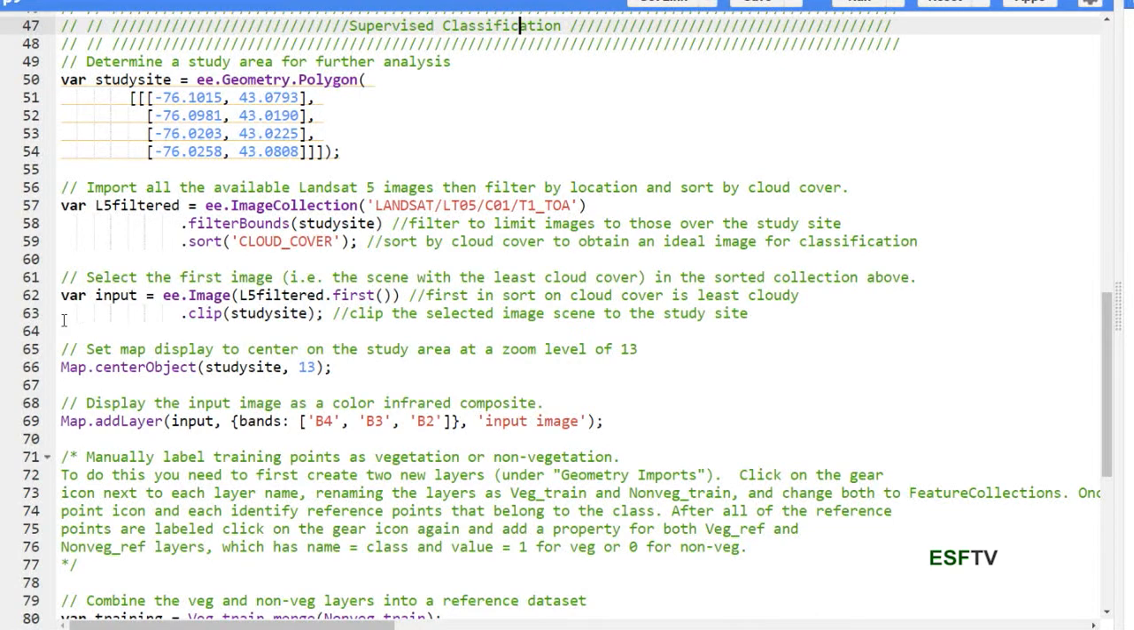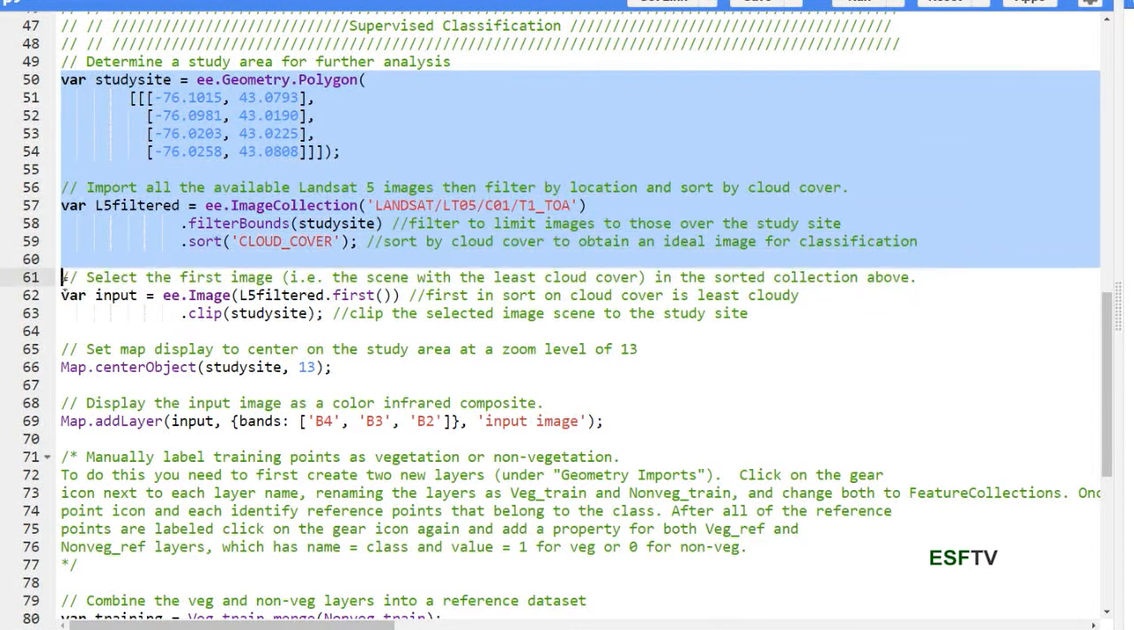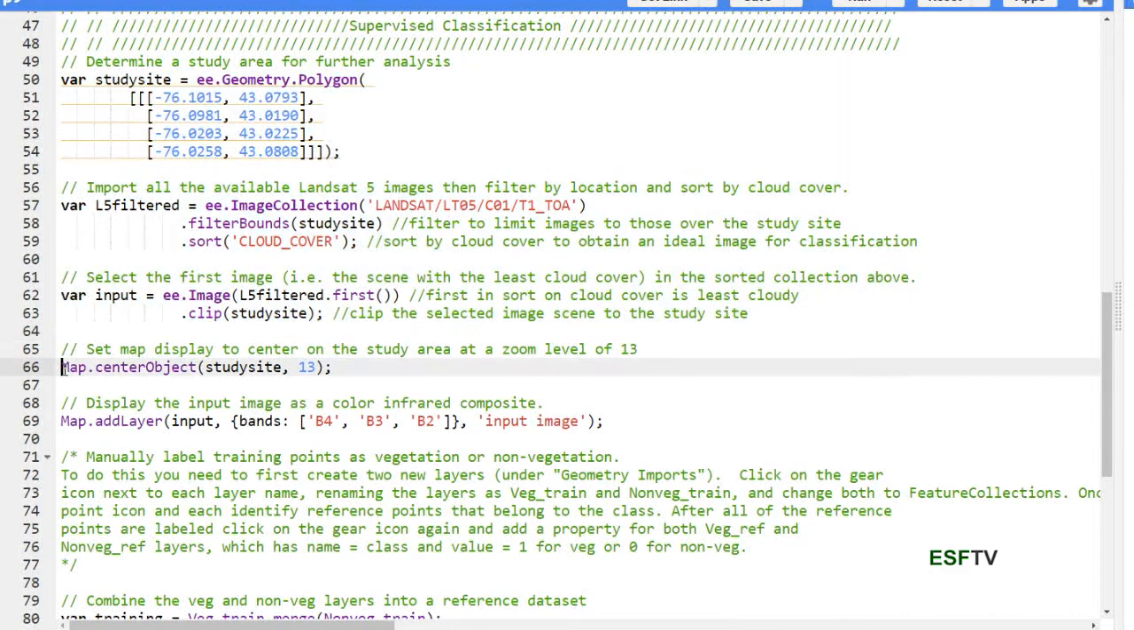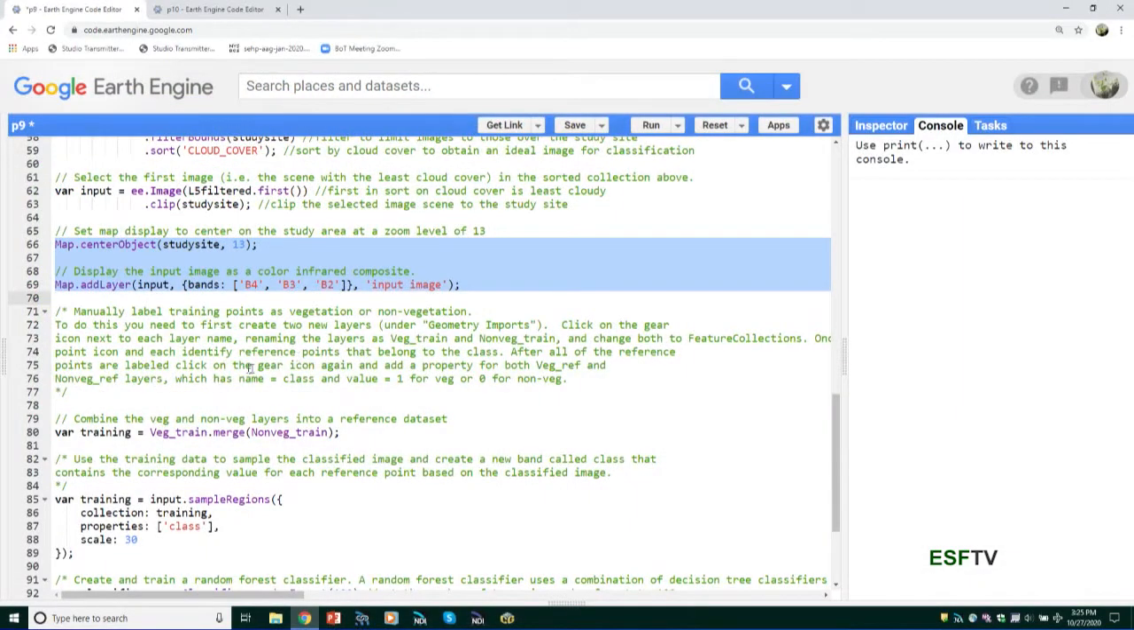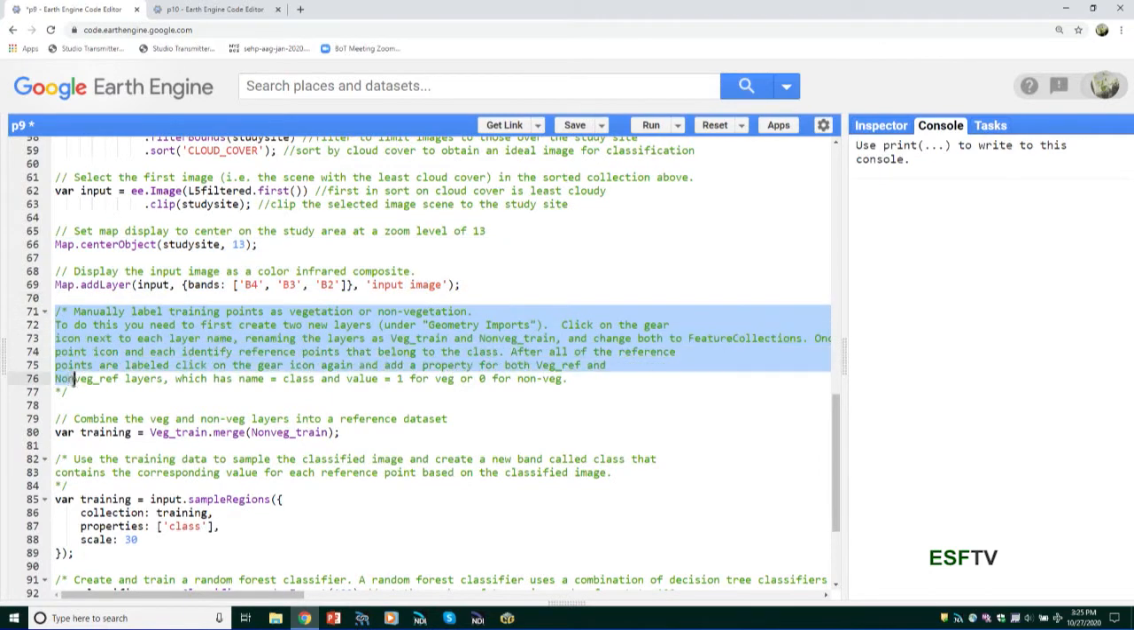63. So what I'm highlighting here is simply, as we did before, bringing in a study area and displaying the image we are trying to classify. And then on lines 66 to 69, we're simply displaying it as we always did before. So the actual supervised classification code starts on line 71. And I'm highlighting this chunk of text there.